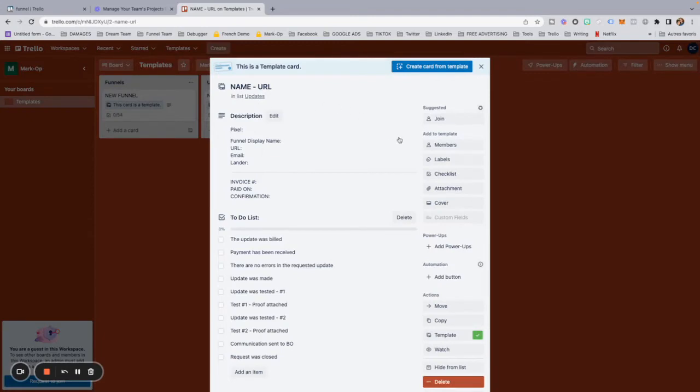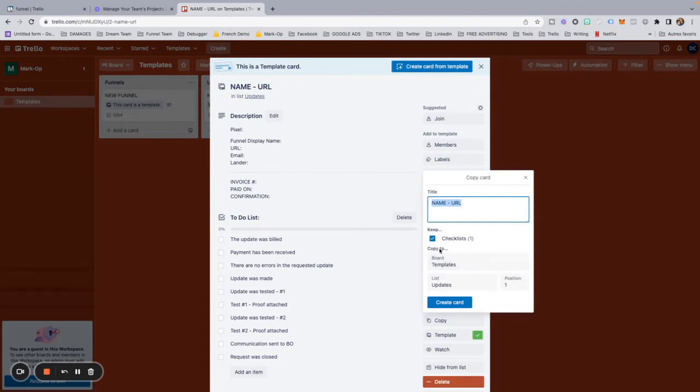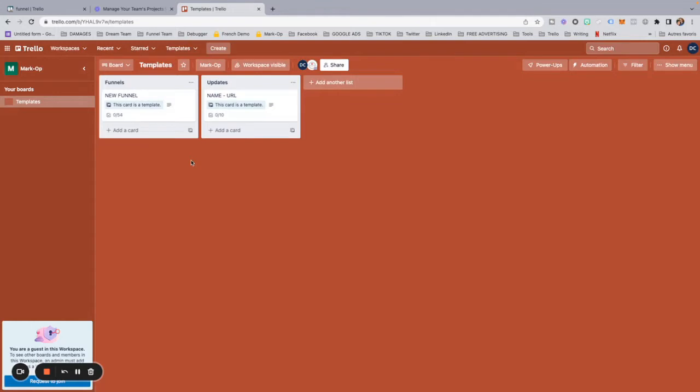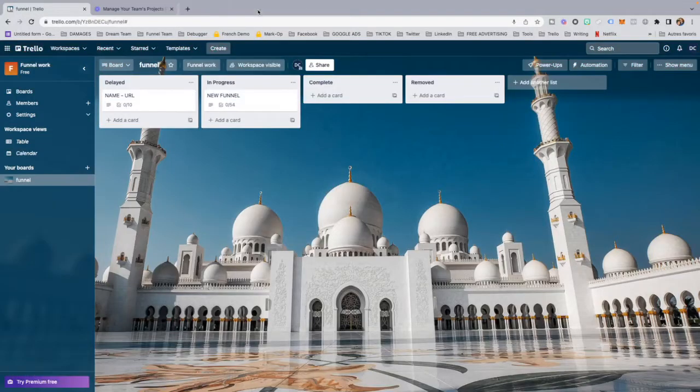So you can actually come here, do the same thing on the right hand side, scroll down, copy the copy to board. You're going to copy it to your funnel. This time we'll just put in, we'll leave it in delayed instead of putting it in progress, because we want to show you that you can actually copy to all different lists. And you're going to create the card. Now once that is done, you're going to close that window and you're going to go back to your funnel board that we created at the very beginning.